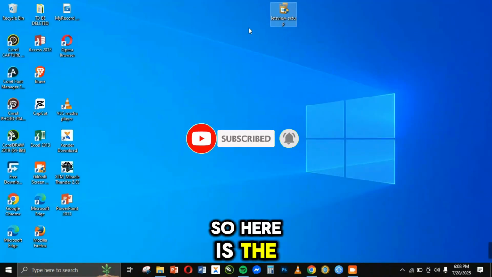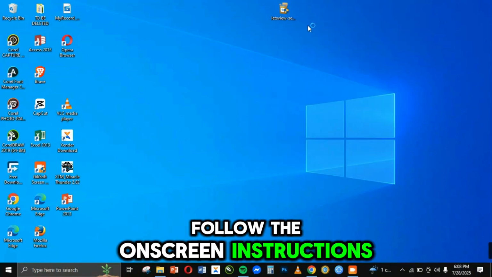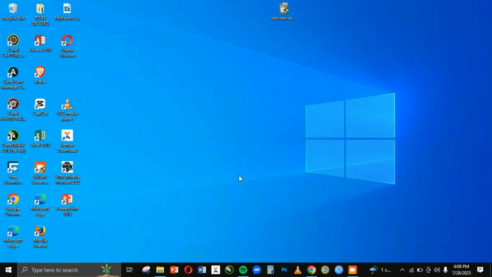So here is the installation file. Let's proceed by installing. Follow the on-screen instructions to install LetsView application.